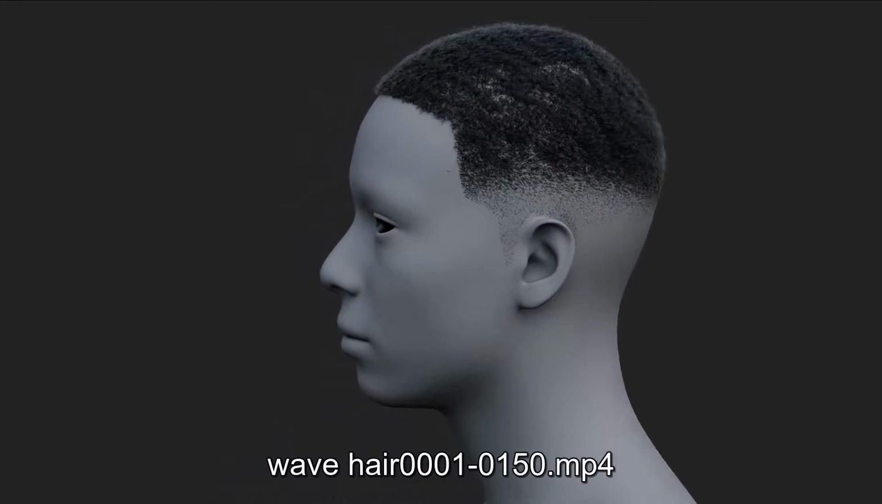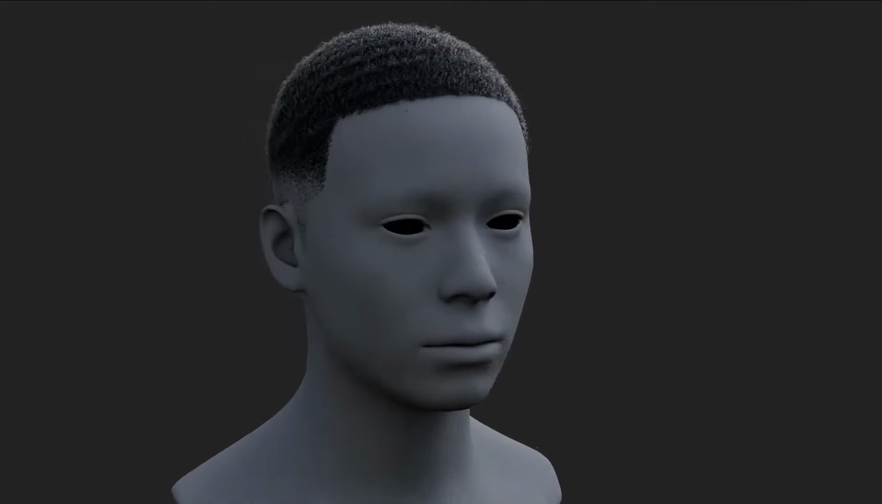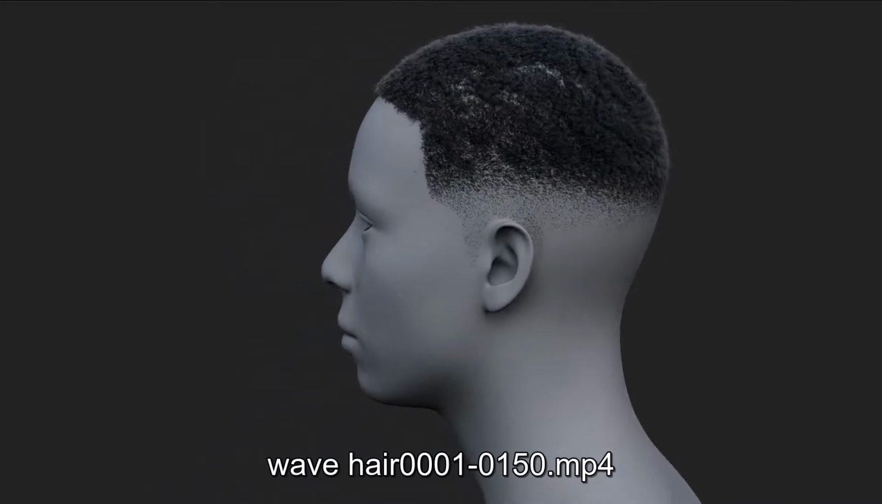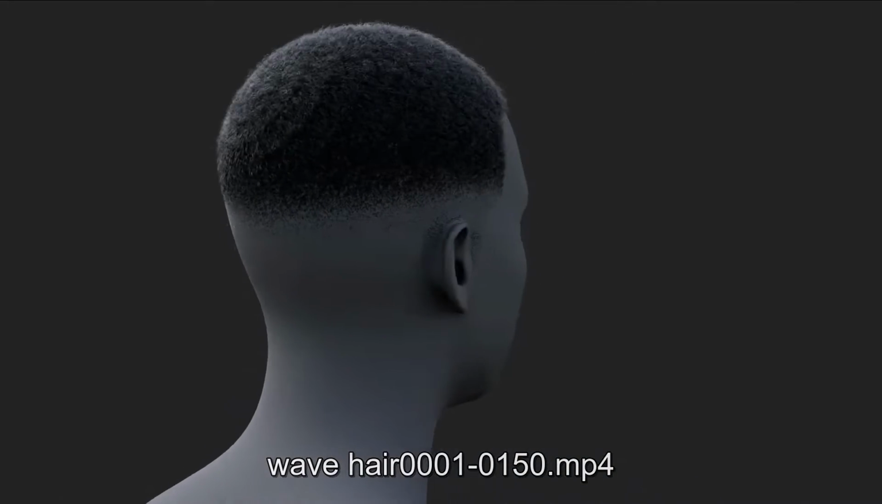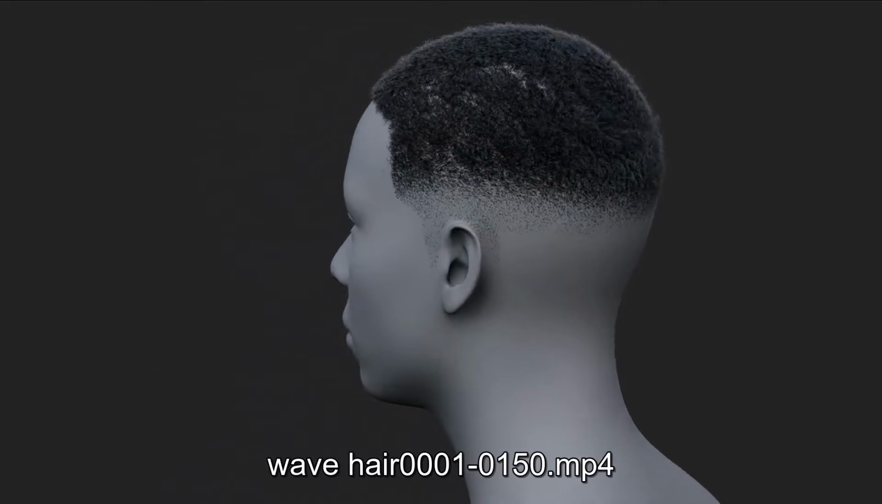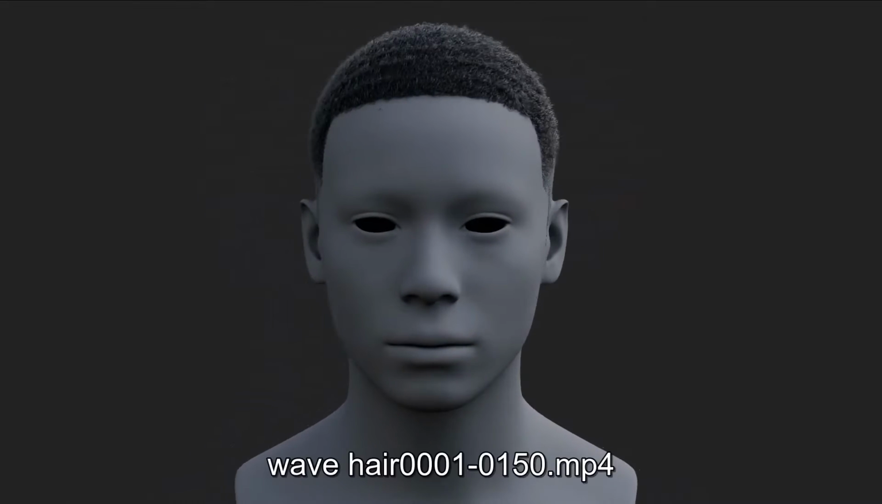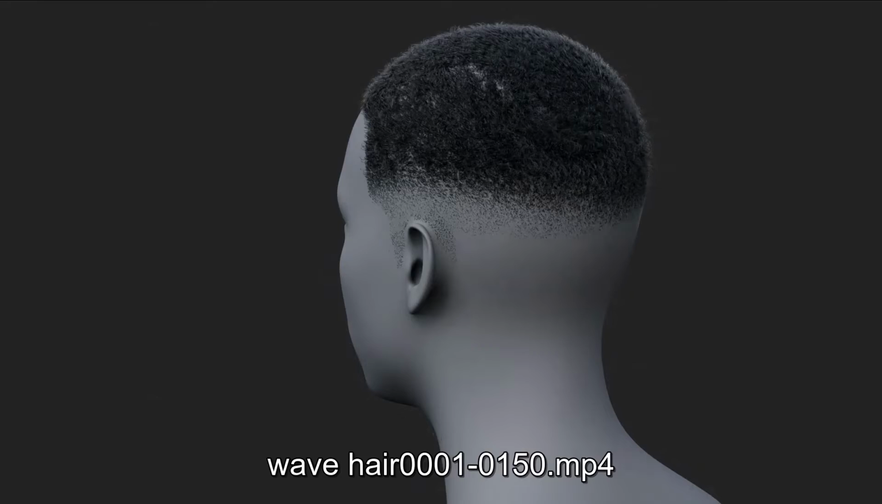A couple of users asked how you can go about creating a nice wavy character for afro-based or coily hair. Another user asked how you can create a nice fade using the new geometry node system, or basically grooming hair in Blender in general. So in this video, that's what we'll be trying to achieve.